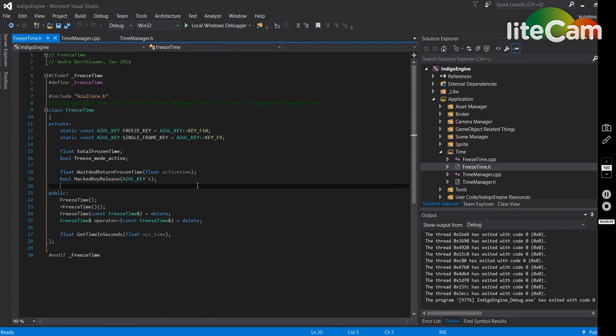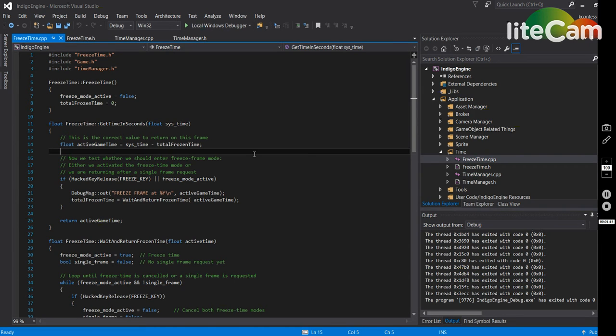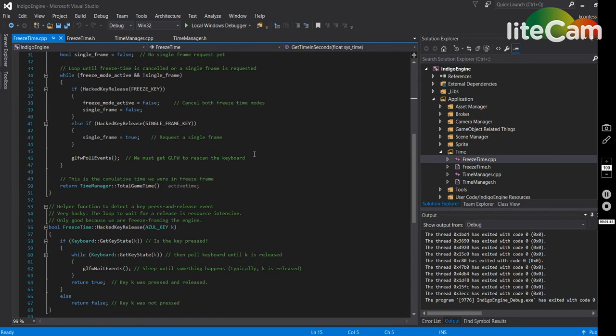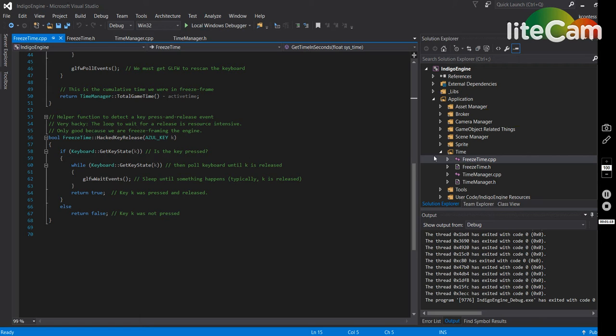So that's pretty simple. Here's the freeze time that you gave us. So I guess I'll talk about it. It's a hack, and it freezes the game loop for if you want to go frame by frame in the game to test and see if anything is actually working. And then I'll just do the CPP for that too. All the code that you basically gave us.